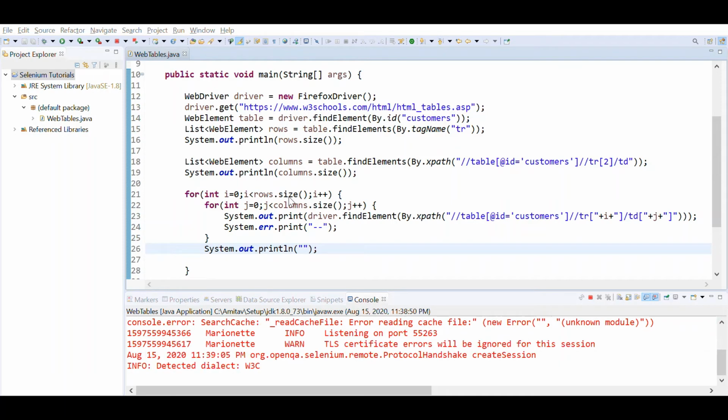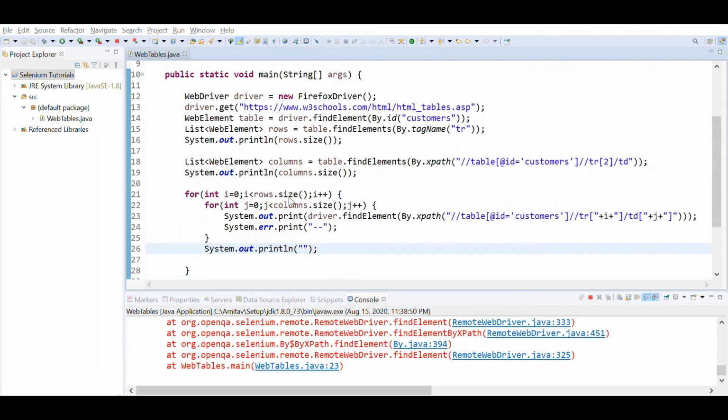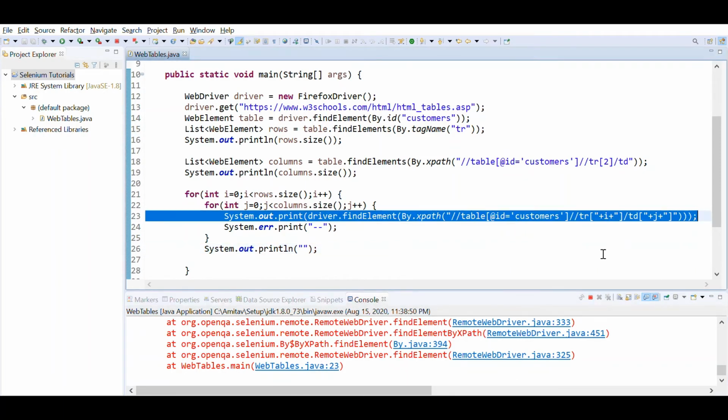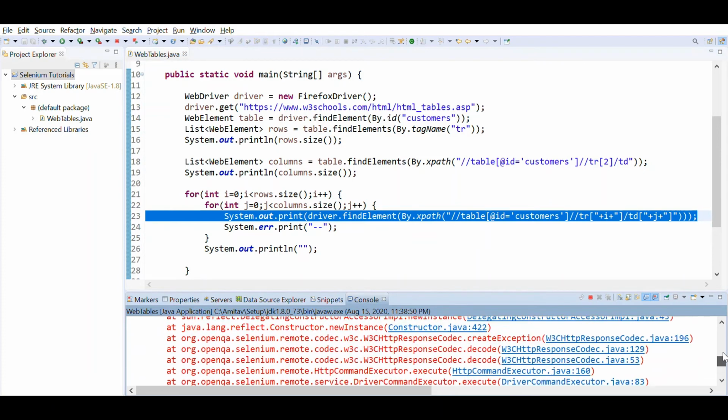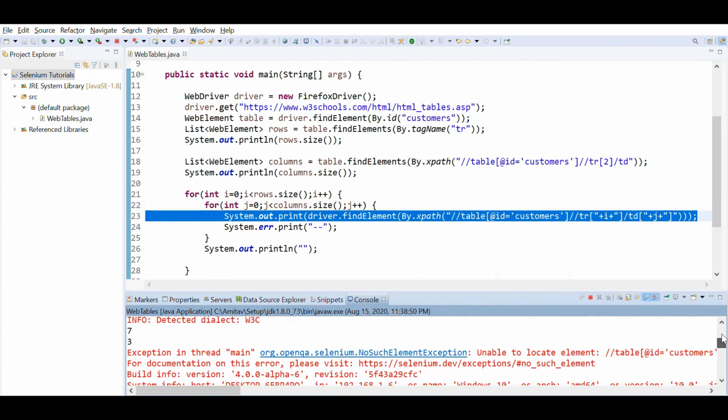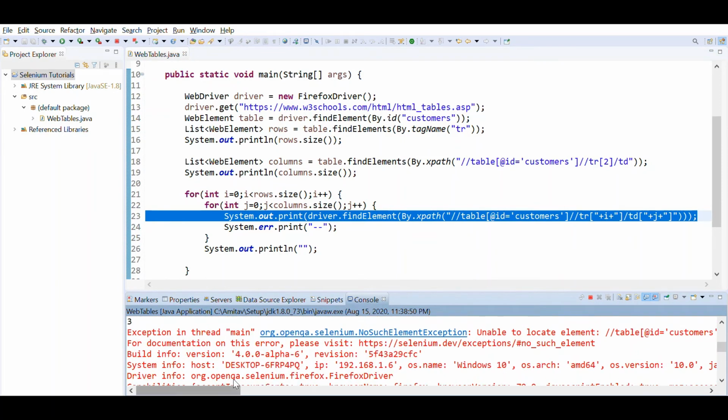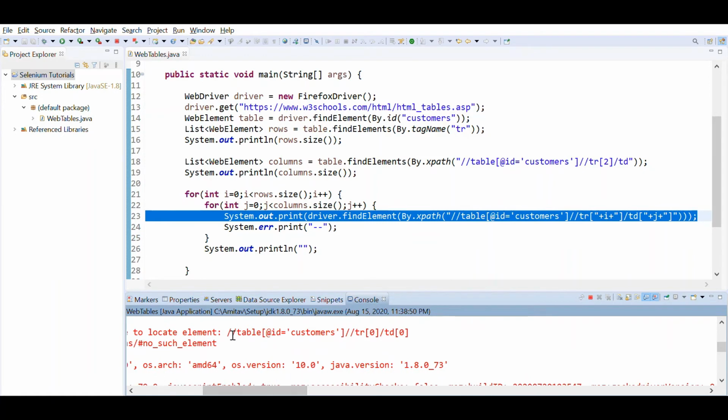It's going to open Firefox and go to this website, and it should print all the cell data by now. Okay, it's throwing some exception. Let's see what the error is. It says unable to locate element, so it is unable to find this XPath. If you see, it is sending 0 and 0, right?